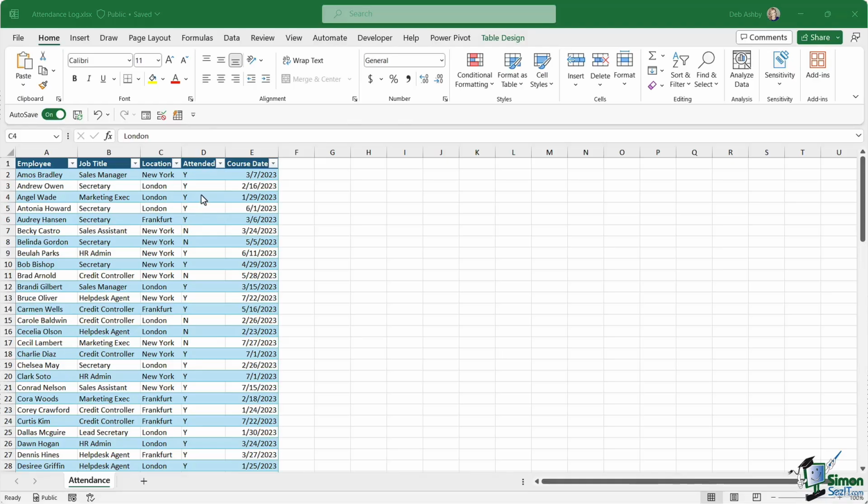So I have my list open in Excel, and this is just an attendance log. So we can see the employees, we can see if they've attended, and we can see the course date. Now, a couple of things that I've done to this data prior to importing. I've put the data into a table. Now, if you're not that familiar with Excel, to put any type of data into an Excel table, you simply need to press the Control-T keyboard shortcut.